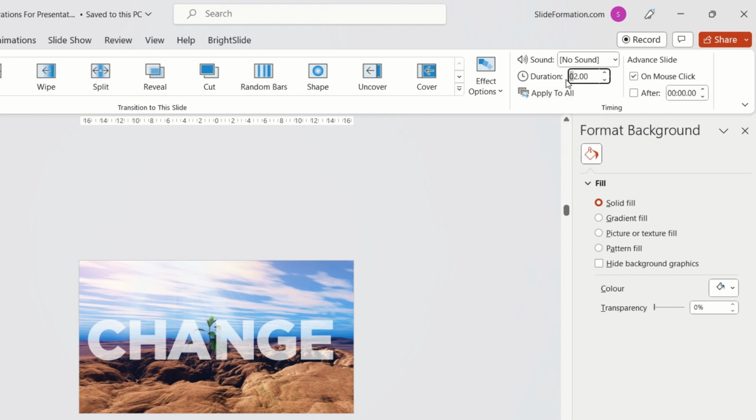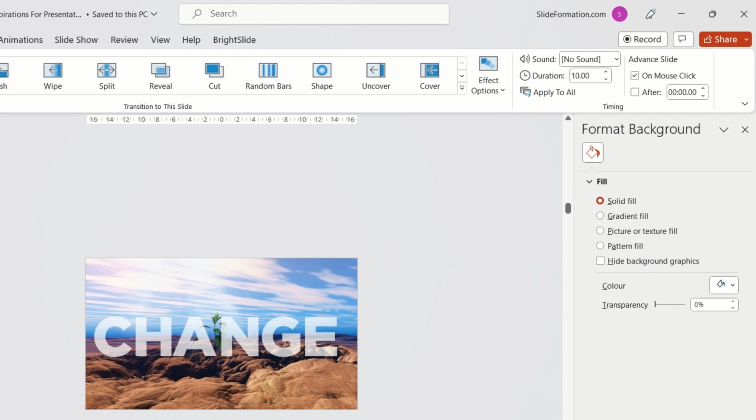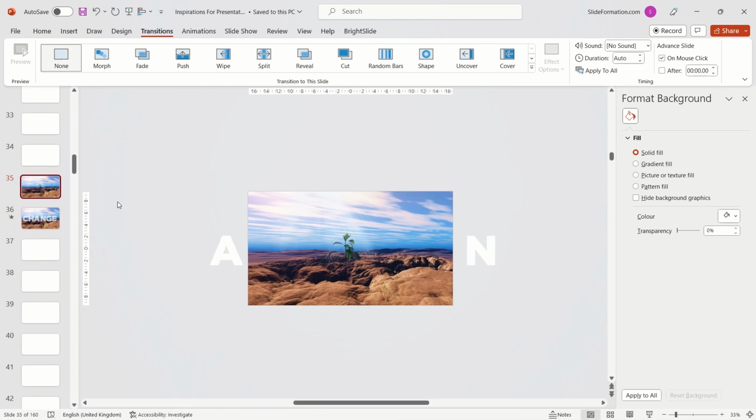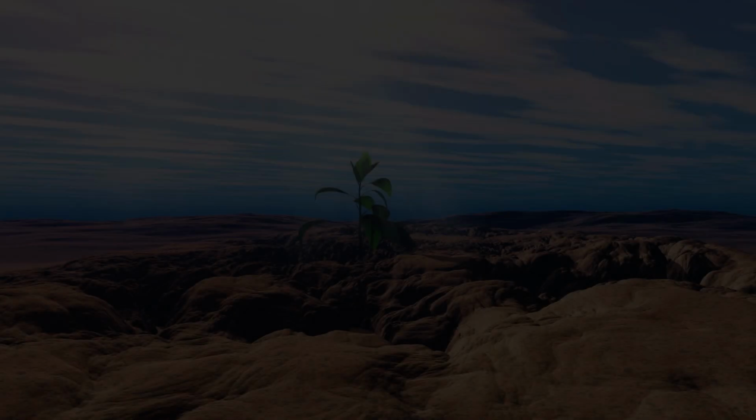The duration of this transition depends on how much suspense you want to build and how long your intro will be. For me, with just one sentence, 10 seconds is just enough. But if your intro to the presentation is longer, you can increase this transition to 20, 30 or more seconds. And that's it. It only took a few clicks. So let's see how it looks now.